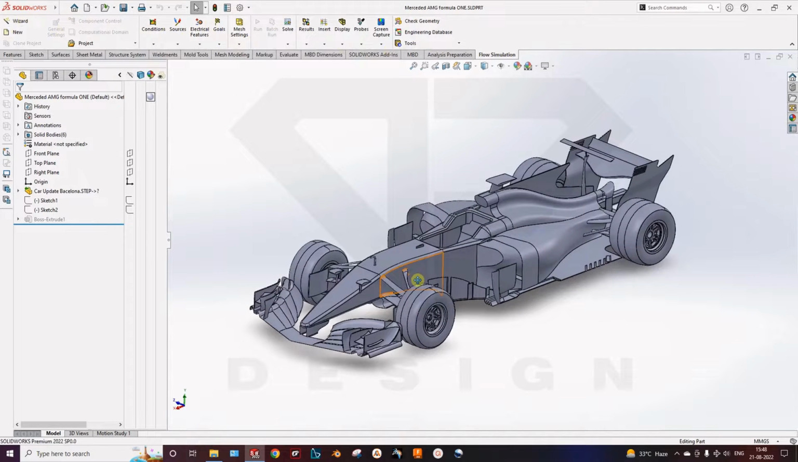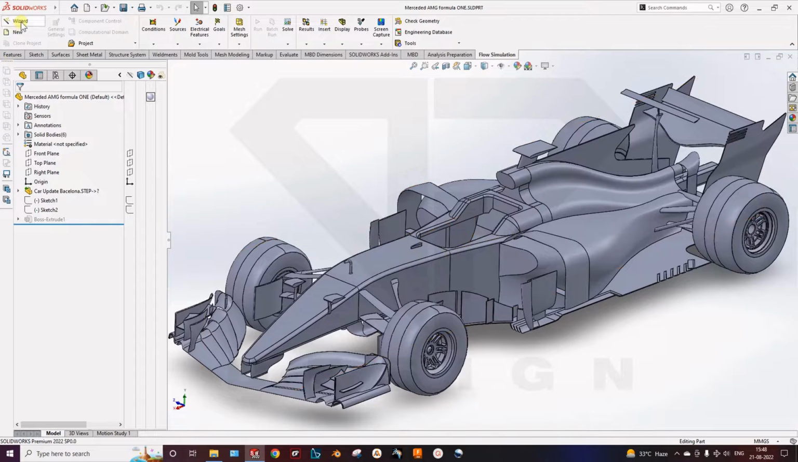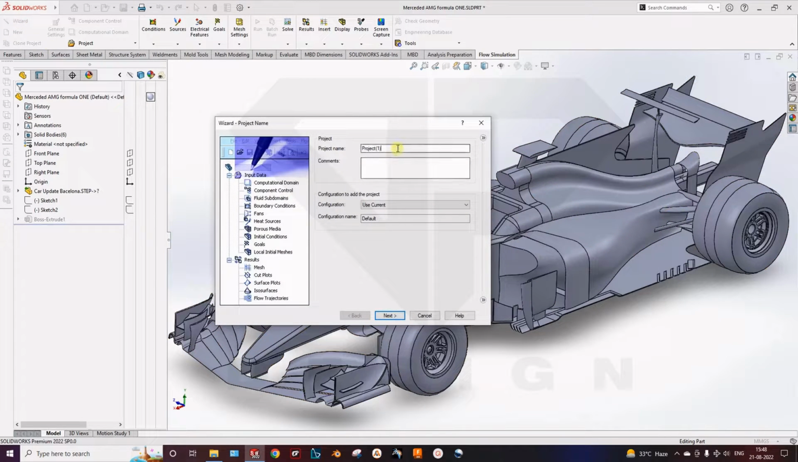For this kind of analysis, as with any kind of simulation, you have to start with the wizard, where you can set up your environment and a lot of boundary conditions. So we will start with the wizard. In the wizard you can name your project. I am naming it Formula 1 CFD. Then you can choose your configuration if there is any you have created or customized, and also the name you can change. So we will move forward.